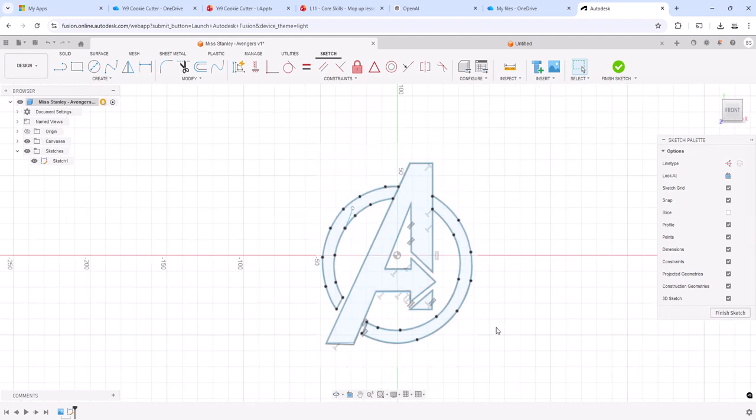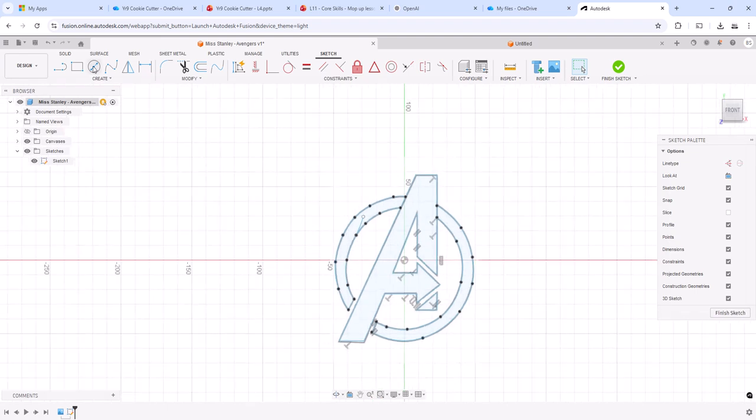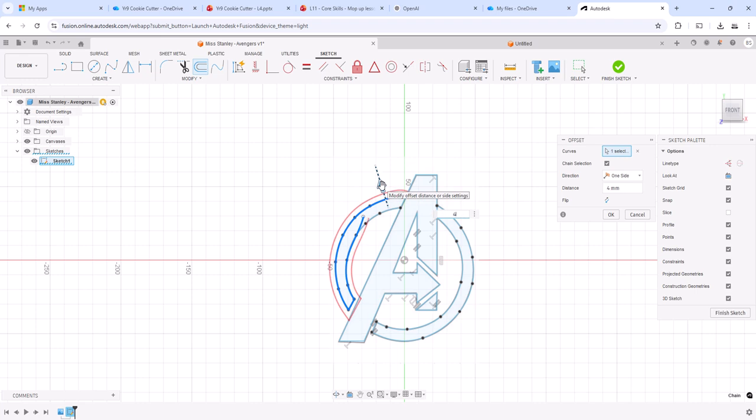Perfect. Now I'm going to create a circle, because actually I'm not going to create a circle, I'm going to create an outline around this shape. So I'm going to click offset. I'm then going to select this line and I'm going to offset it about, let's try 4 millimeters, like so. And I'm going to click enter. And I'm going to do the same all round here as well.